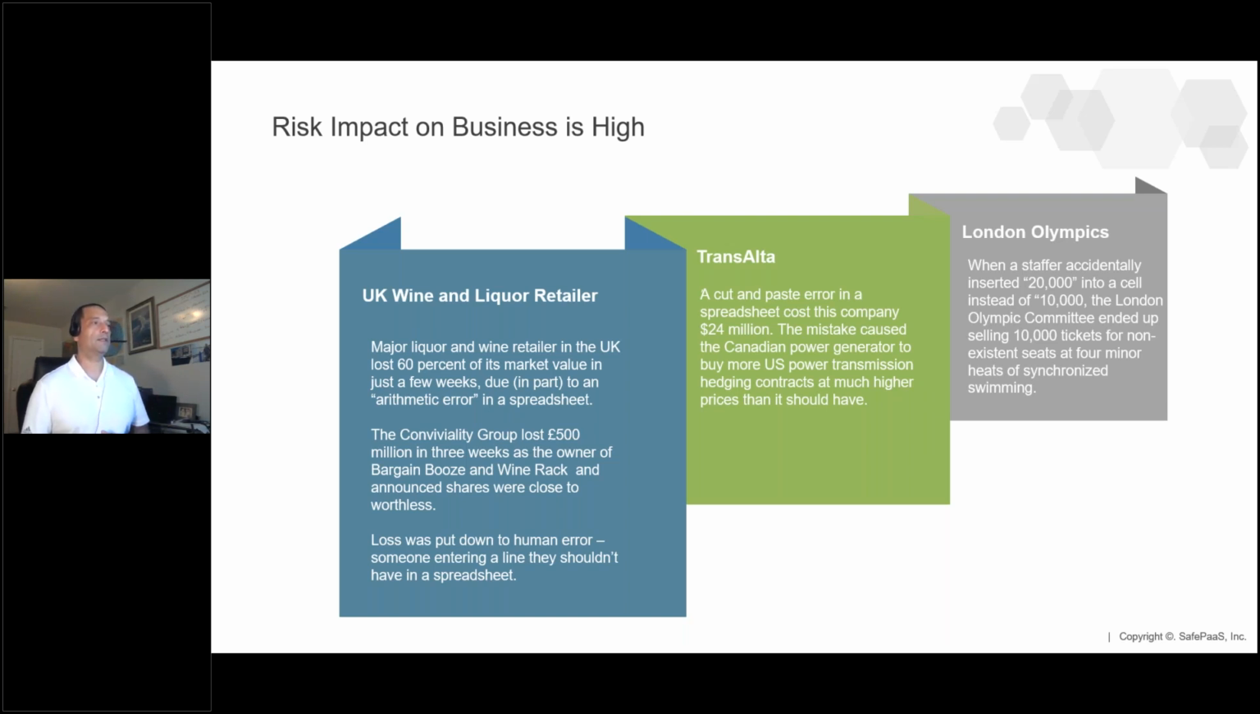There's a Canadian company called Alta that we have followed in the past, where some cut and paste errors created a numbering problem in a cell worth 24 million. It's a Canadian power generator, so a very conservative, well-managed business. They ended up paying significantly more in hedging costs, because they were hedging their consumption of resources to mitigate price fluctuations, right? So they ended up miscalculating the hedge.